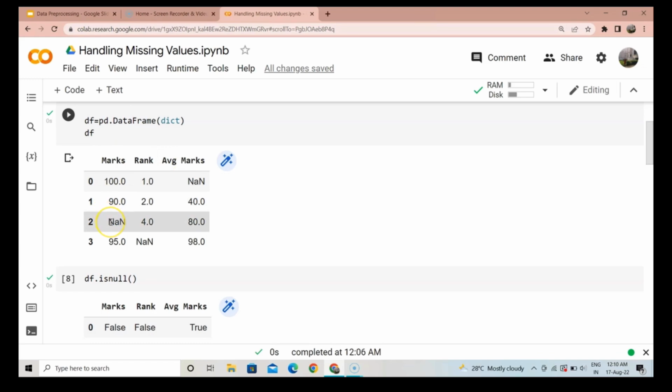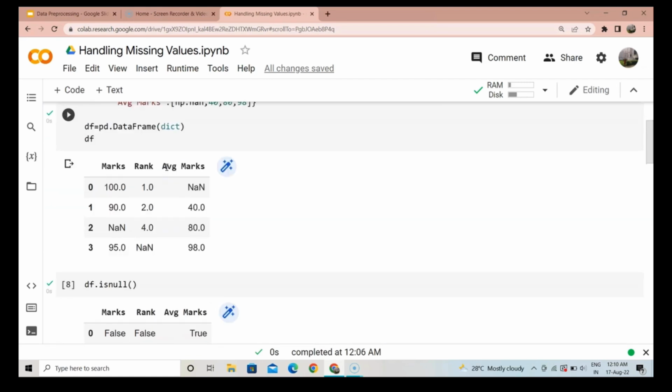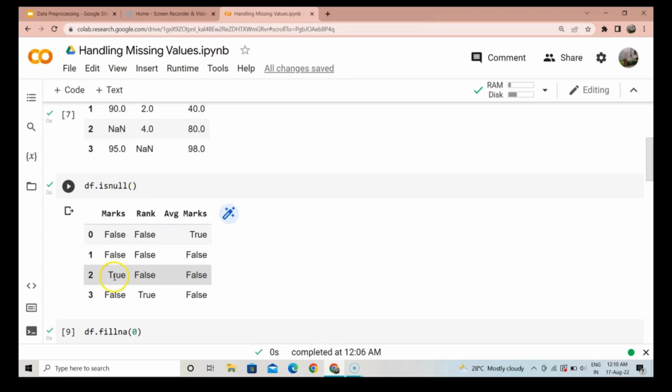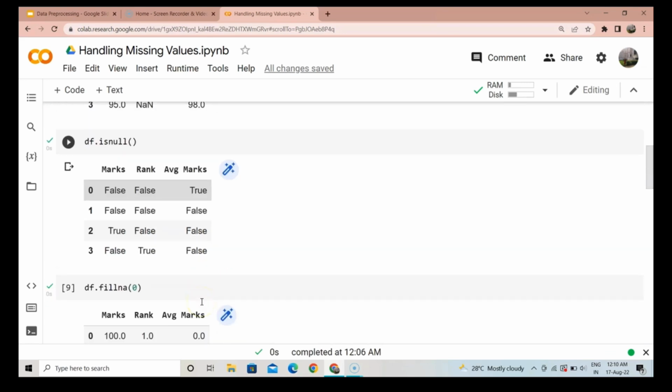This is how it looks. Now the next thing we are doing is checking if any of the values is null using the df.isnull function. What we see here is a table with the values true and false. If we go back to the previous table, we see there are some entries with NaN, which means not a number. Wherever there was NaN in the previous table, you see true in the next table. So it is telling whether a particular value is null or not by true or false. That's what the isnull function does.